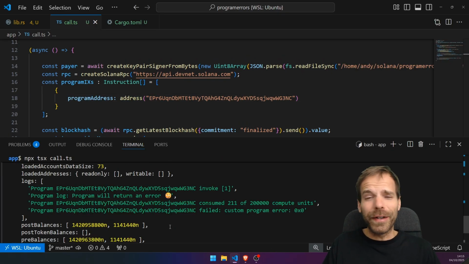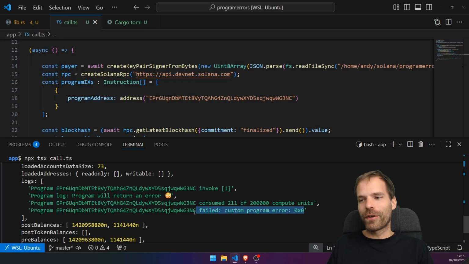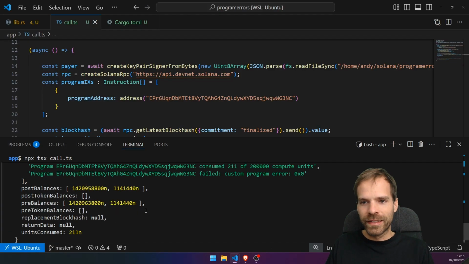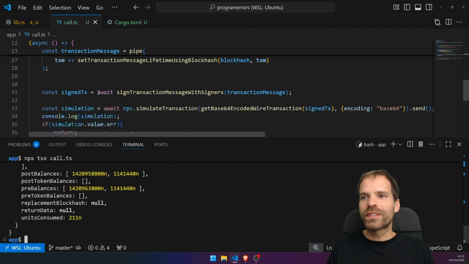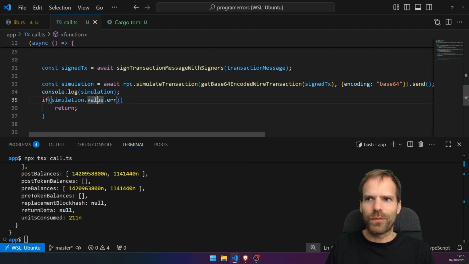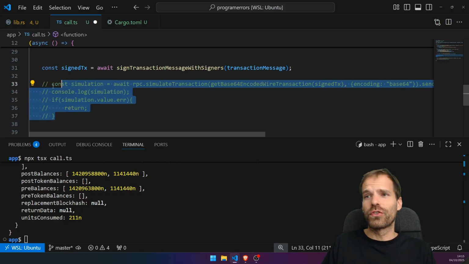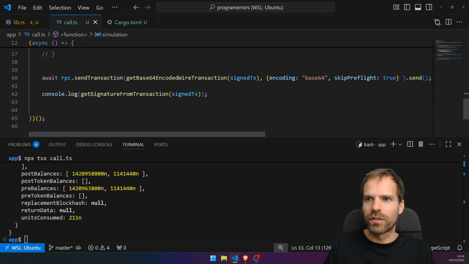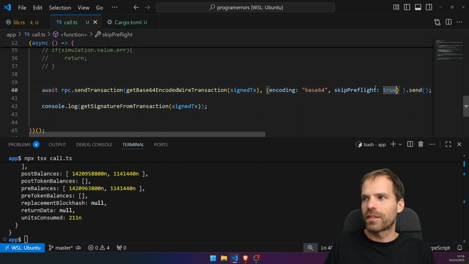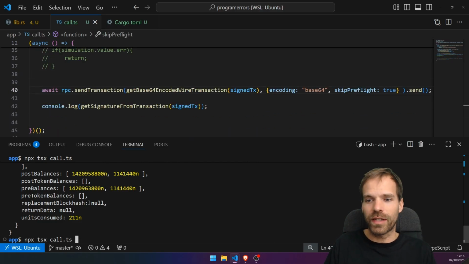Oh, we got an error. What a coincidence. We got custom program error 0x0 and we're getting nice pre and post balances here. That's new. And we don't send the transaction because I say, well, if the simulation fails, we don't continue. So screw the simulation and skip the pre-flight checks. Or actually, I like the simulation. You can print that. But also skip the pre-flight checks and send the transaction anyway.